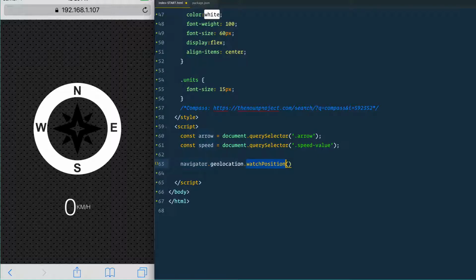We want watchPosition because getCurrentPosition would just give us the one, and watchPosition is going to just watch it over time, and it's just going to give us data as frequently as we need it. If the person's not moving around too much, it's going to give us less frequent updates. If the person is flying down the highway, it's going to give us a lot more frequent updates. So we have that data that comes in here, and it's going to run a function.